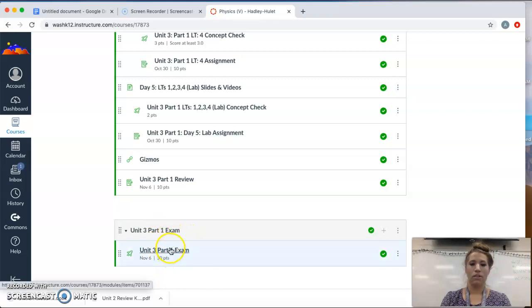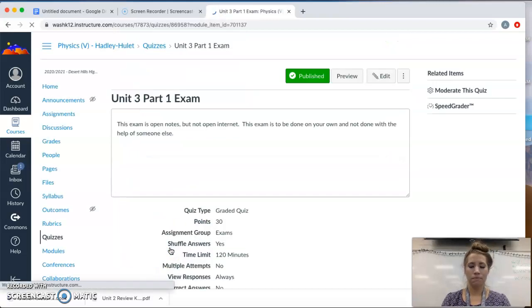Okay, so the exam, let's talk through that quickly. You have a time limit here, 120 minutes. You are not able to leave and then come back. The clock will still be counting even if you log out. So it's really important that you set aside the 2-hour time frame to be able to sit down and complete the exam.